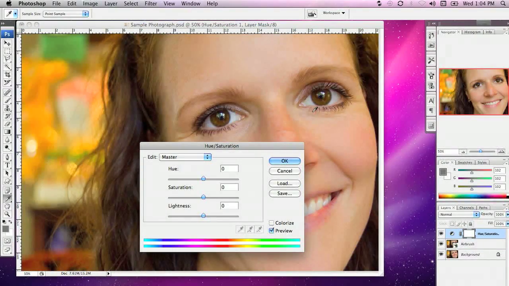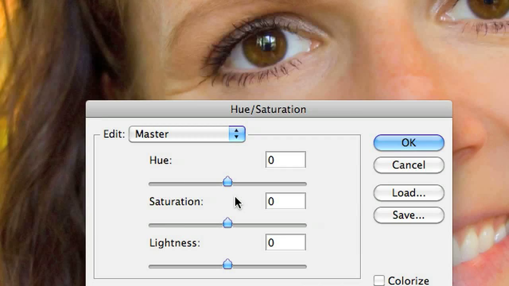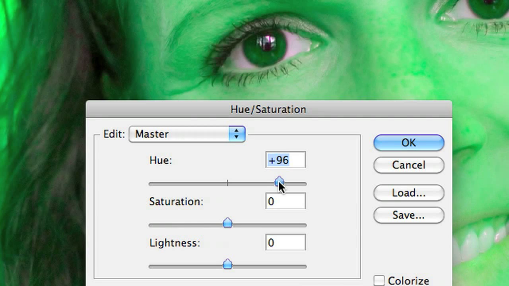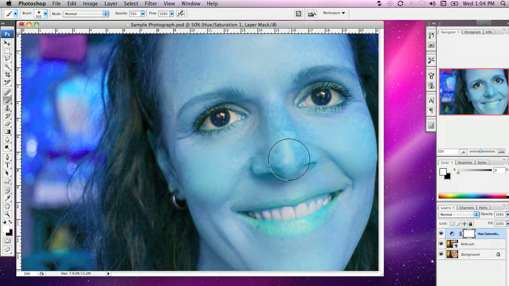Now, when I hit OK, we'll be presented with a dialog box. And what happens if I start to move this slider is that the whole color of the image changes. Let's say I wanted to change the eyes to, why don't we try blue? So if I move the hue slider like this, you'll notice that I now have blue eyes. When I hit OK, you'll see that the changes have been made.